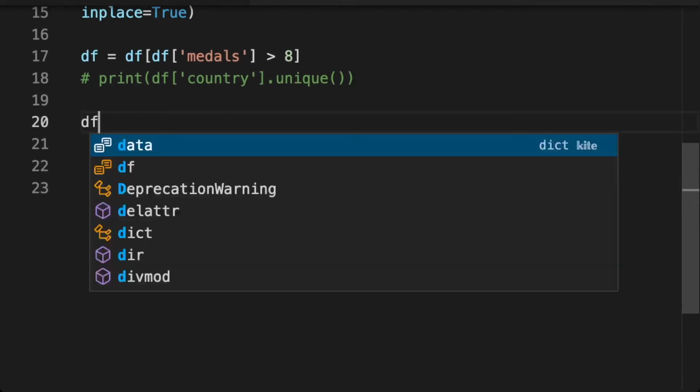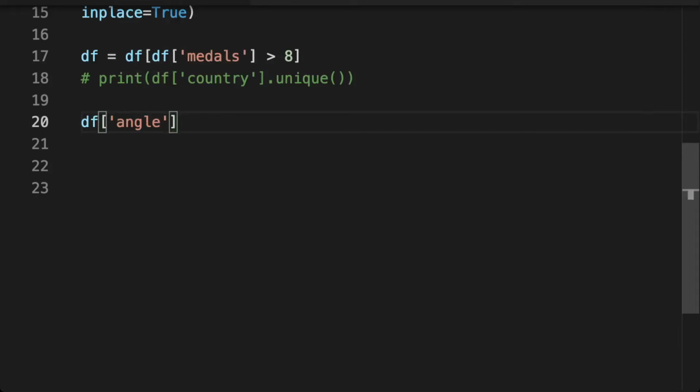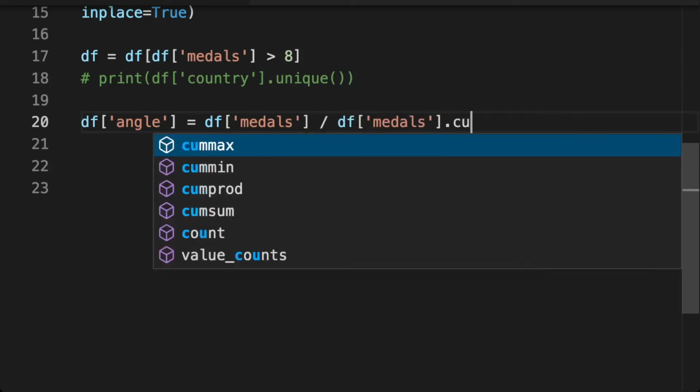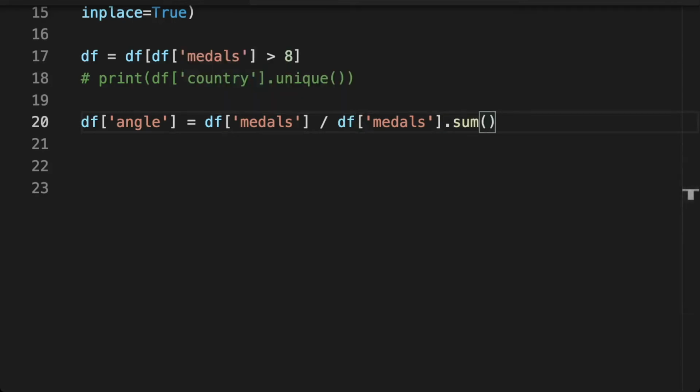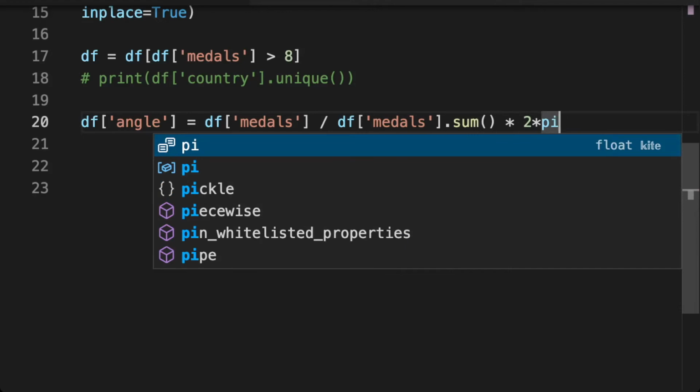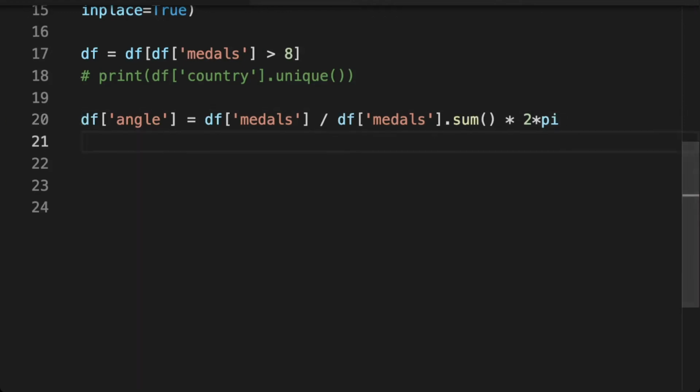And the first thing we need to actually do is create an angle variable here. This is going to allow us to create an angle based on the number of medals that each country has. So remember, this is the total medals that they have. And so we want the medals divided by the medals dot sum. Okay, not the cumulative sum, the sum. Now the next part is important here. We would then want to multiply everything by 2 pi. And this is going to allow us to get the proper angles that we need.